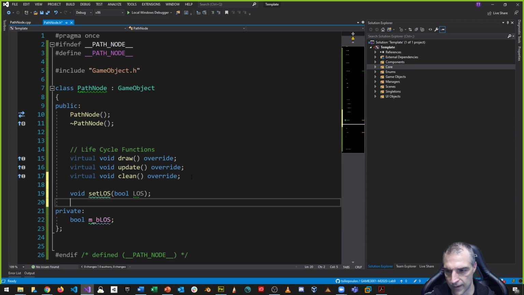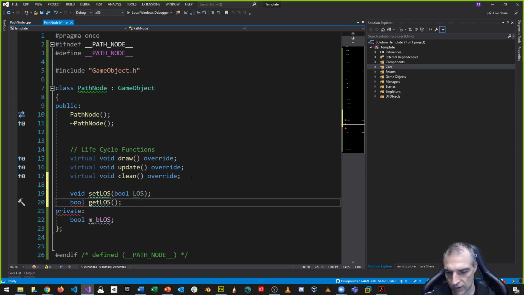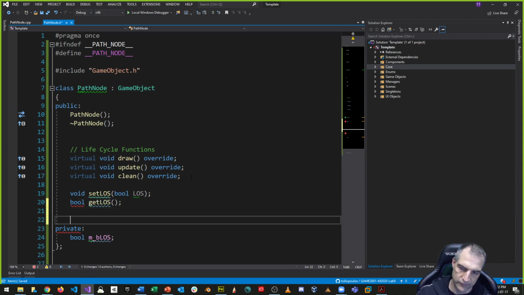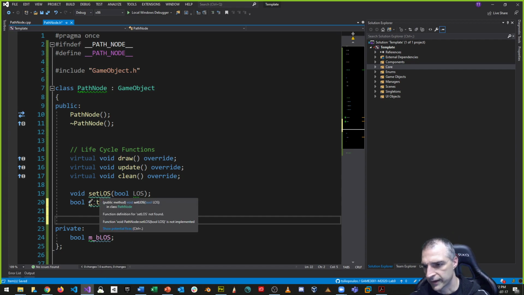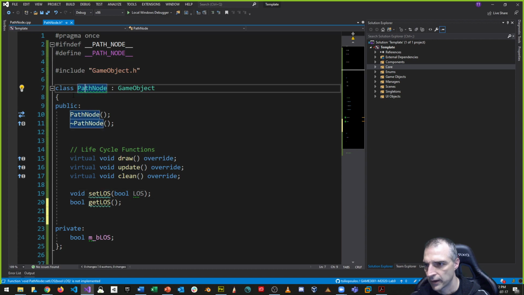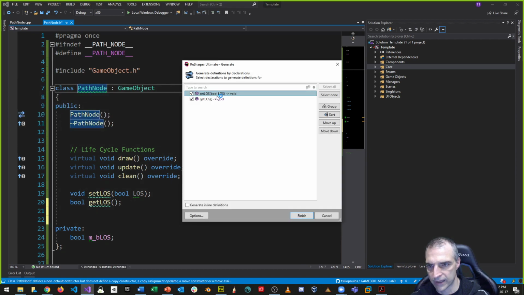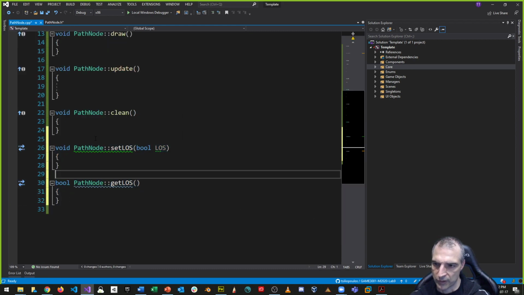So we're going to say a bool GetLineOfSight from this node. We're going to remember what we had, and we're going to be able to get line of sight from it. We don't have to check it again every single time. So it's going to be a getter and a setter. Again, what I can do is go here and use generate definitions by declaration. We're going to add in SetLineOfSight and GetLineOfSight, which are going to give me these two methods.